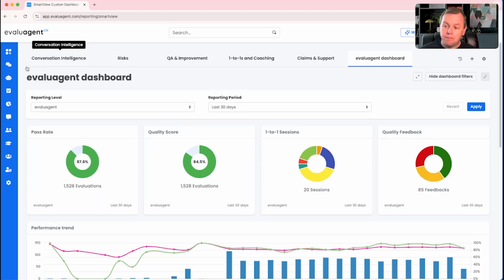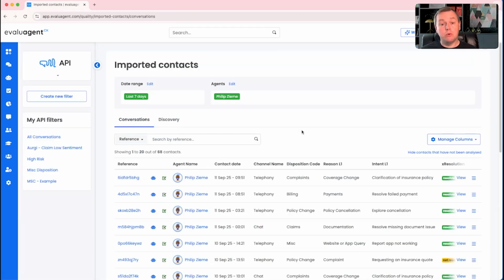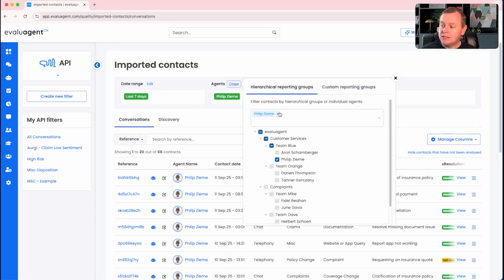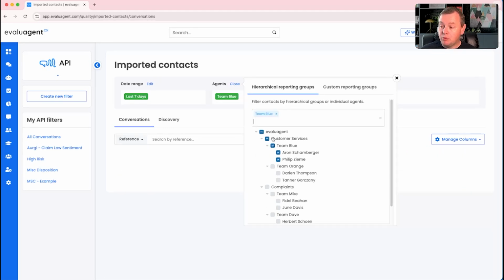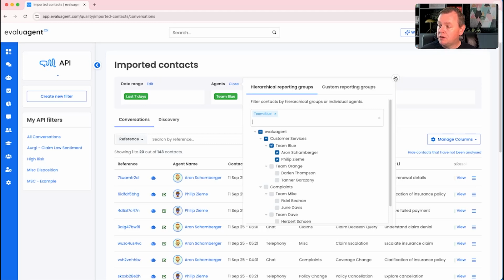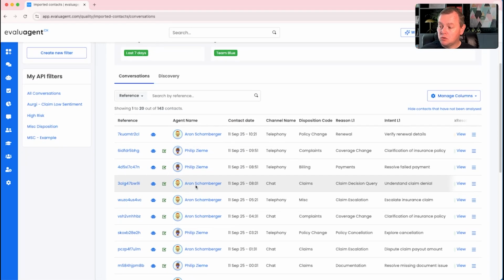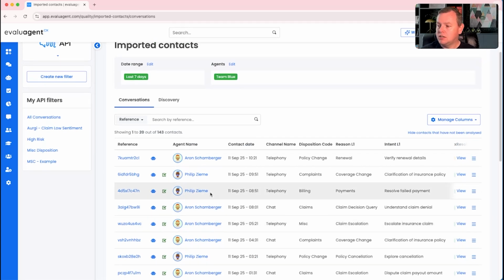Now, additionally, coming into the employee contacts table, which is essentially a repository of all of your conversations that are happening in the contact center, you can bring in that same operational structure and filter your contacts very quickly. As an example, if I was looking to see all of the conversations that relate to Team Blue, one click of the button will allow me to see all of those agents within that team and all of their conversations.